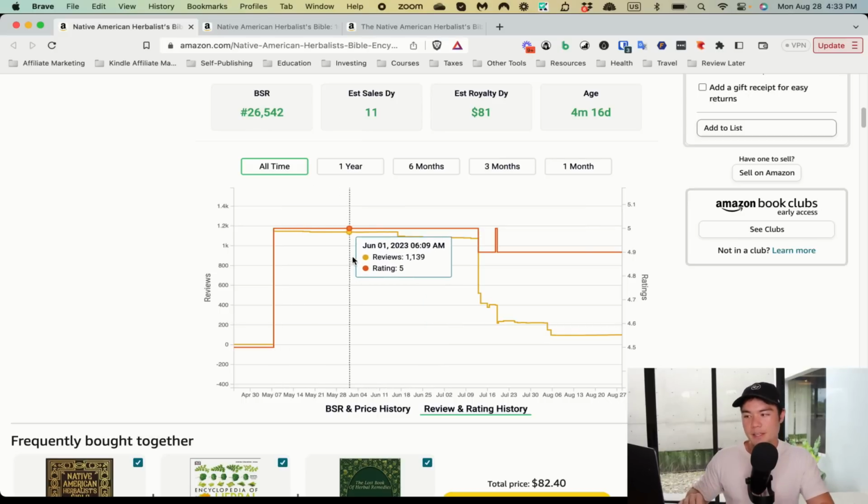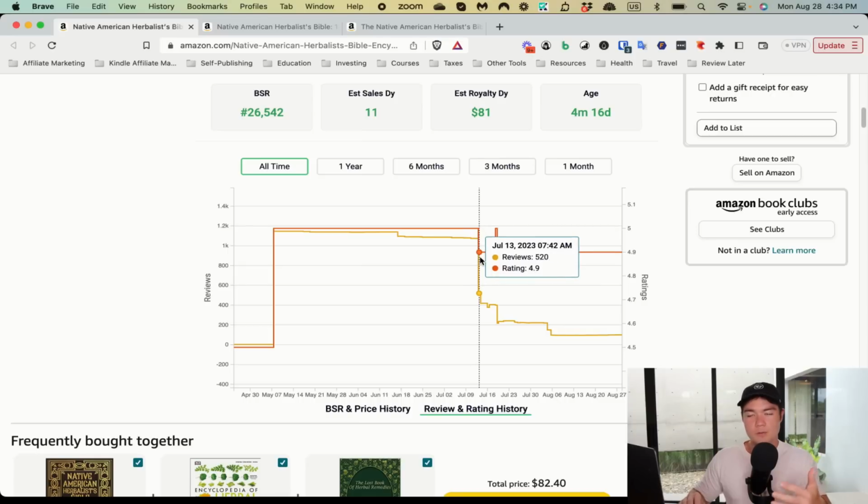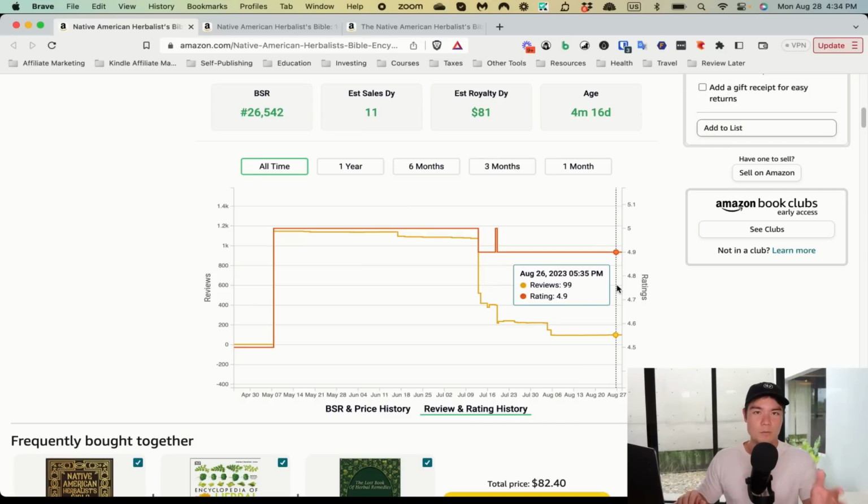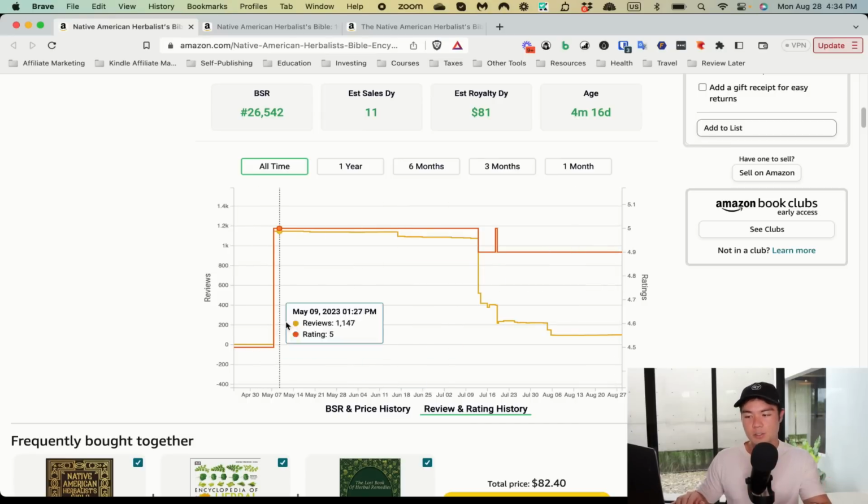And then what happened is a lot of those reviews kept getting deleted. So you can see the review count going down and down and down, all the way down to 520. So over 500 reviews got deleted overnight. Then more got deleted, and now this book has 99 reviews. So a very drastic change, going from 2 to 1,000 to now 99.